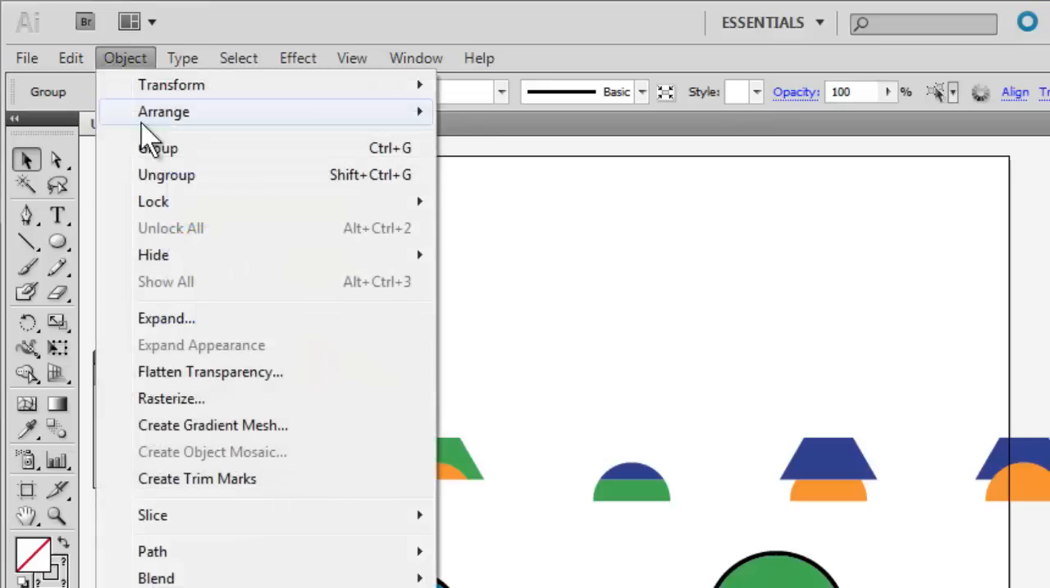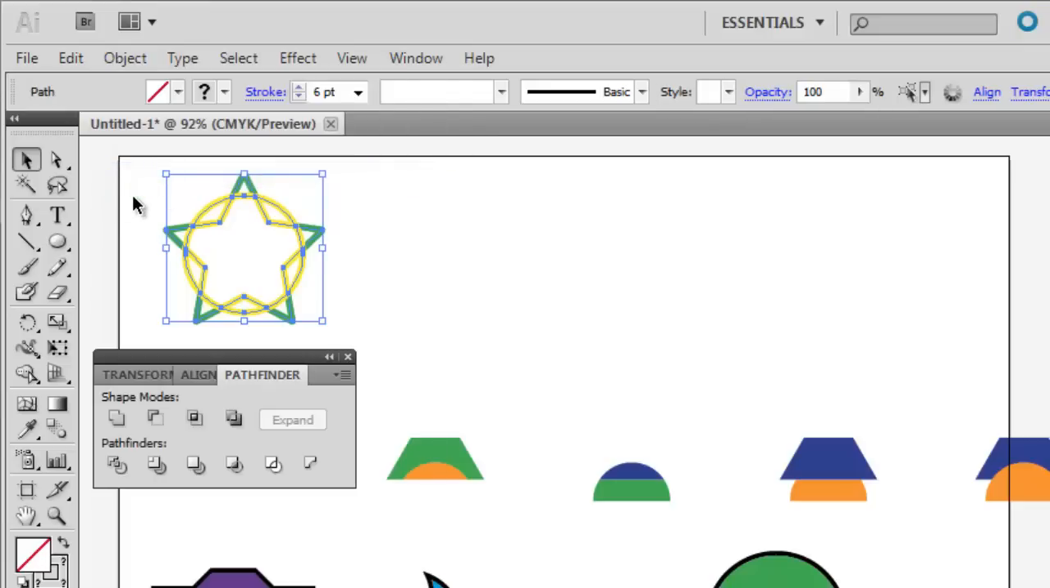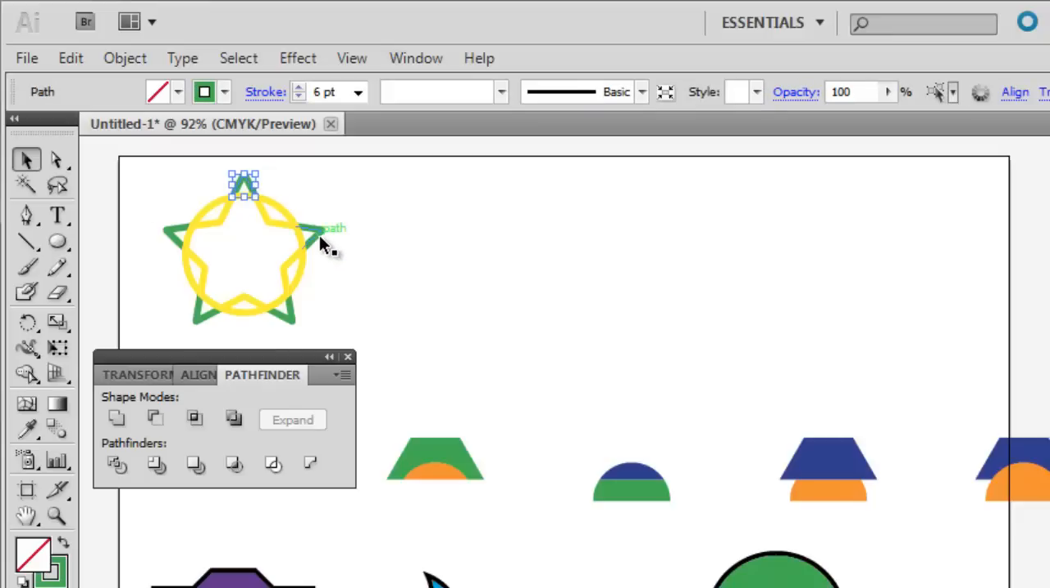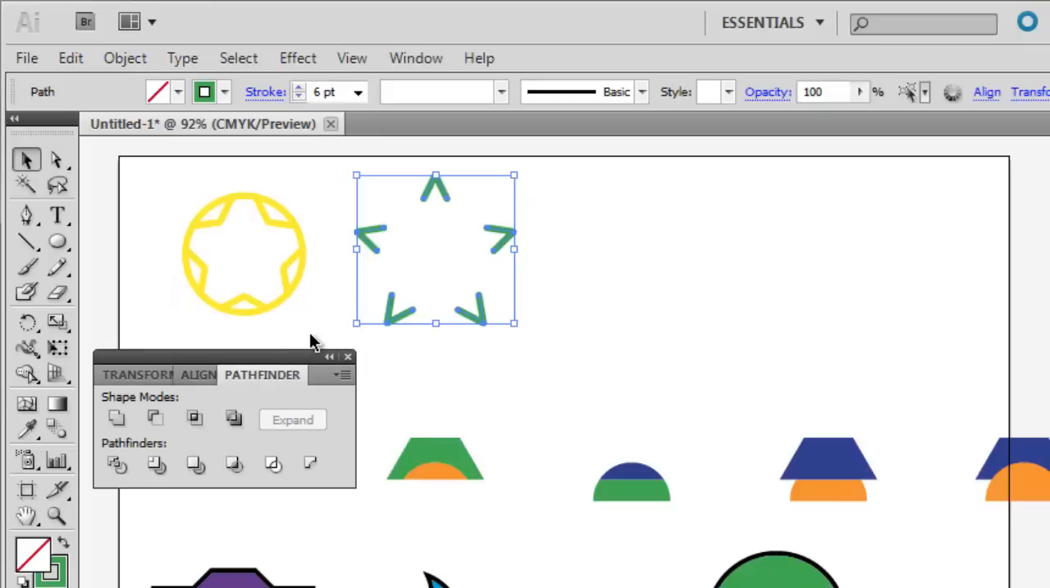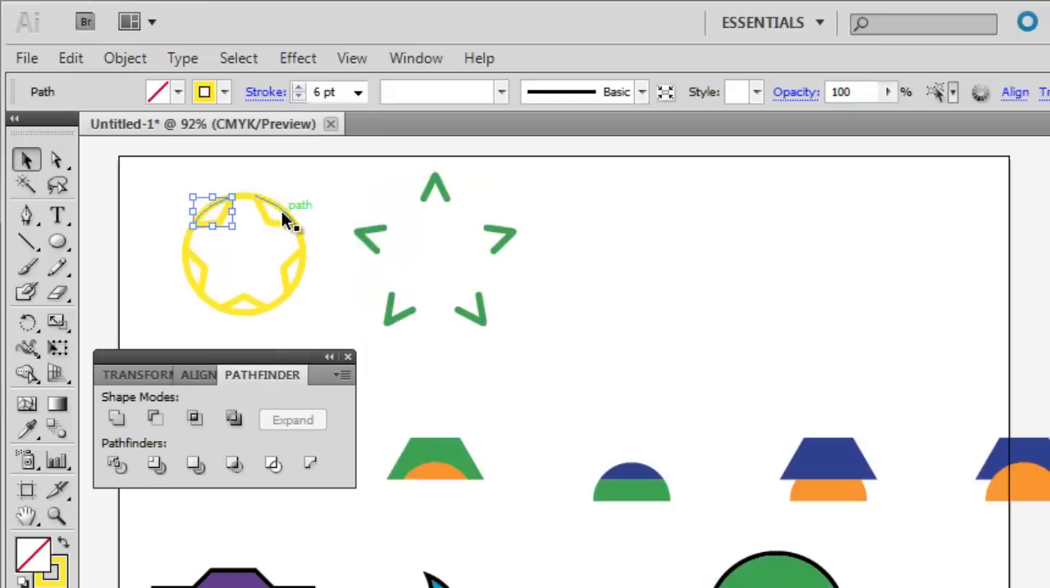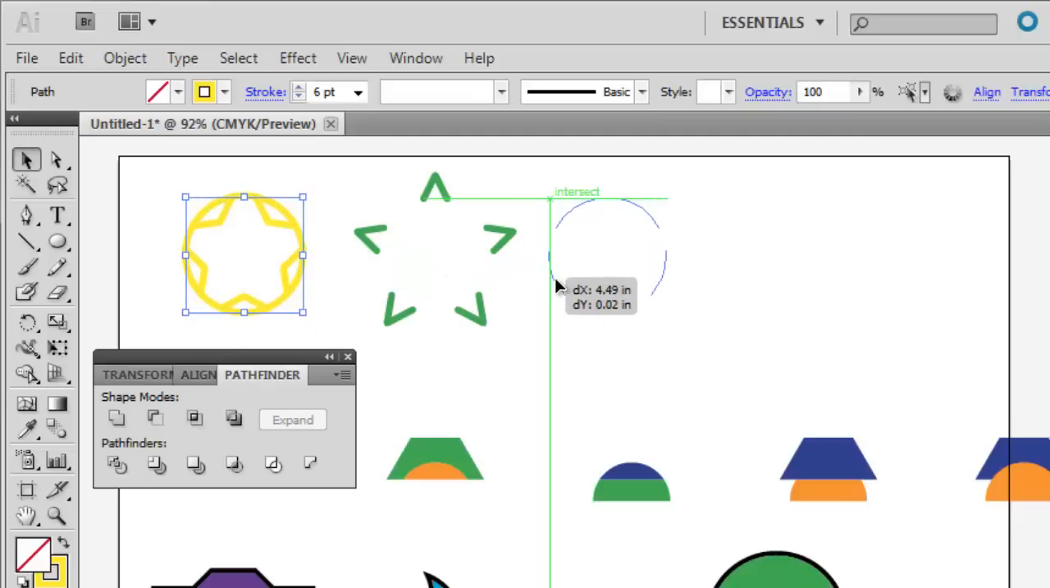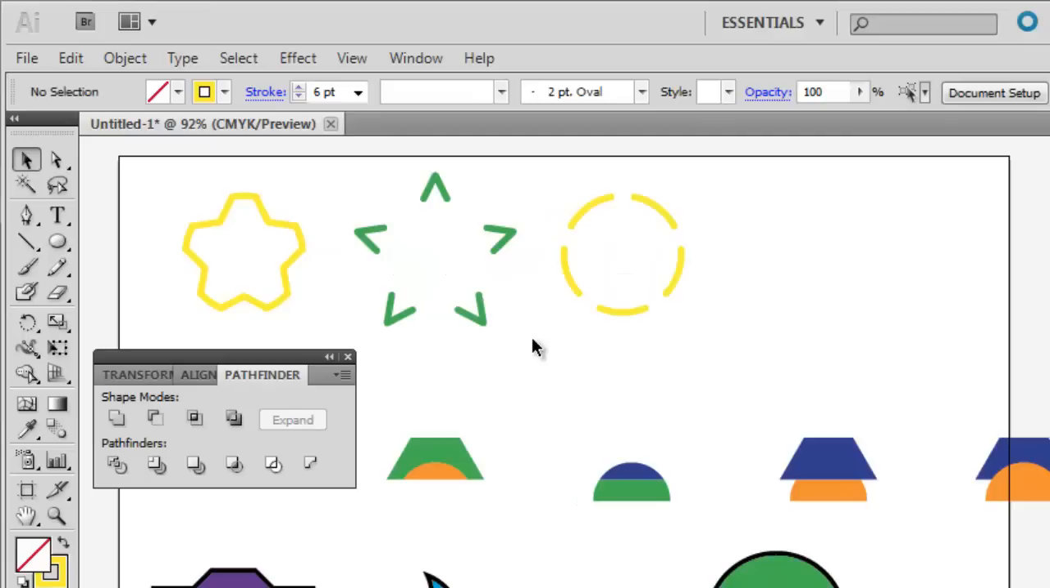Now when I select Object and Ungroup, I can now move these pieces apart. In this case, if I wanted to move the points, I could click on the first point, hold Shift, and then click to select my other points. Now when I let go of Shift and click and drag, you can see I can separate out those points. I can do the same thing with pieces of the circle. I can click on one, hold down Shift, and then click on the others. Now when I let go of Shift and click and drag, I now have those pieces of the circle.